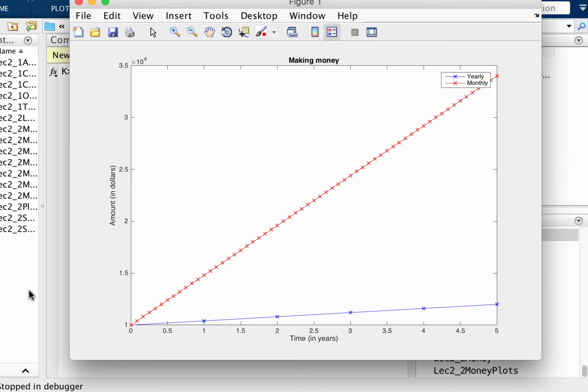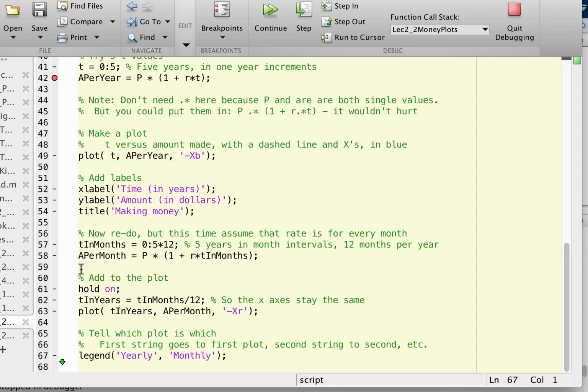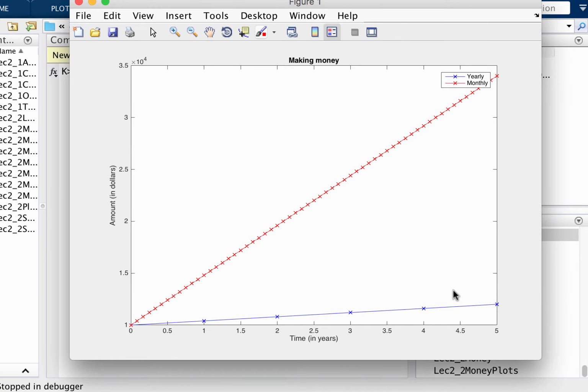So a couple other things. When we're plotting two things in a window, you see this hold on. This tells MATLAB not to overwrite the previous plot. If you don't have this in here, then it will just plot this and erase this one. So that's it. There's our comparison of how much money you would make if you invest every year, and here's how much money you would make if you invest every month.